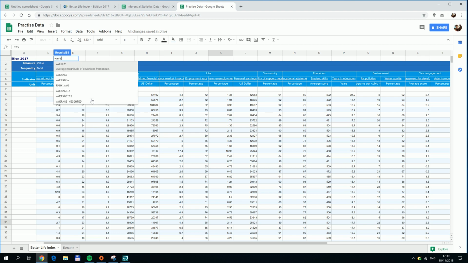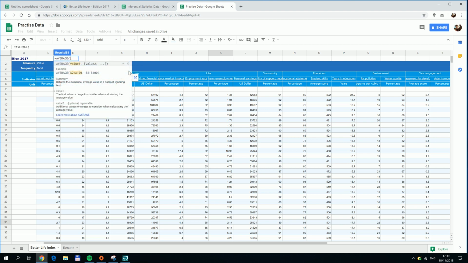So if I do average, I can hover over average, and it tells me this is the numerical average value in a data set, ignoring text. So this is the one I want. This is my mean or average. Click on it once. And once I select the function, it tells me how the function should look, right? So it's telling me you want to do the average, and to do the average, it should look like this.